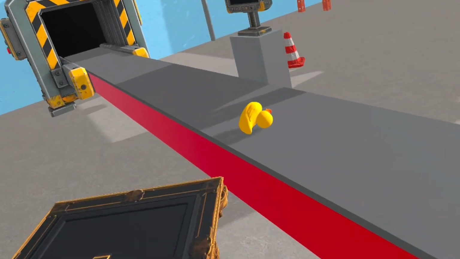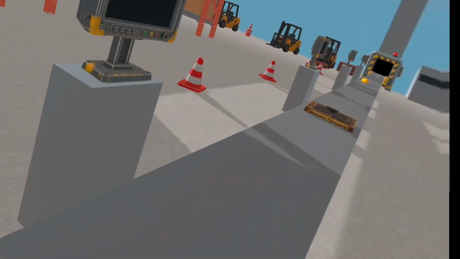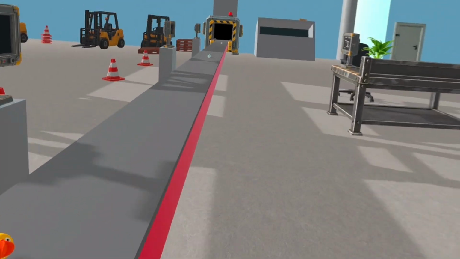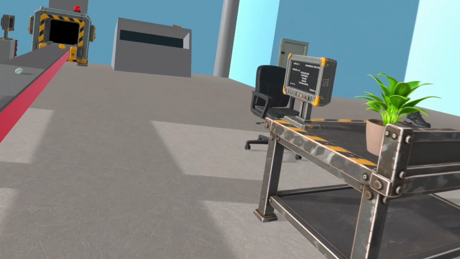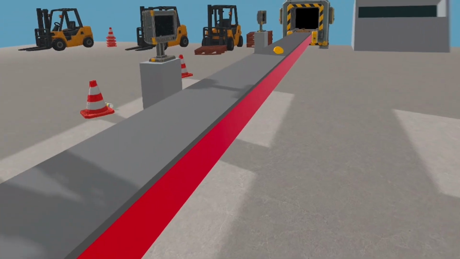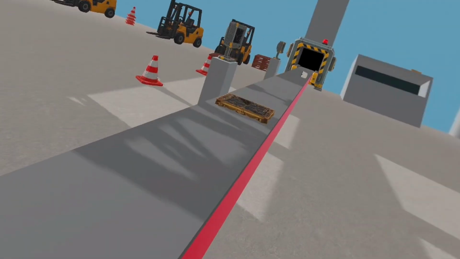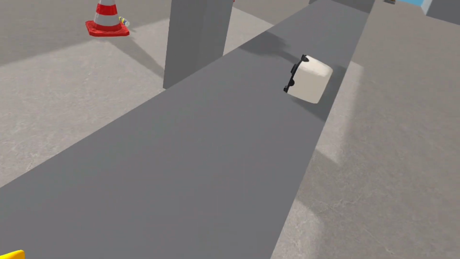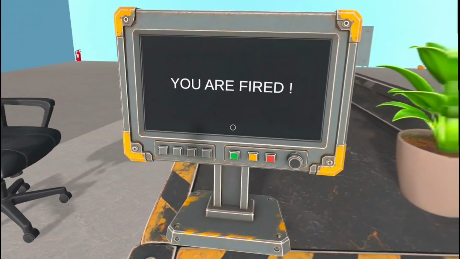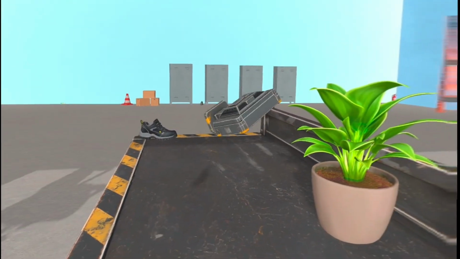The idea is simple. Create a factory where the player has to control a production line. Objects move along a conveyor belt. Most of them are correct, but not all of them. The correct objects need to reach the final machine. The wrong ones have to be removed before they pass the inspection point. And if you make too many mistakes, you get fired.